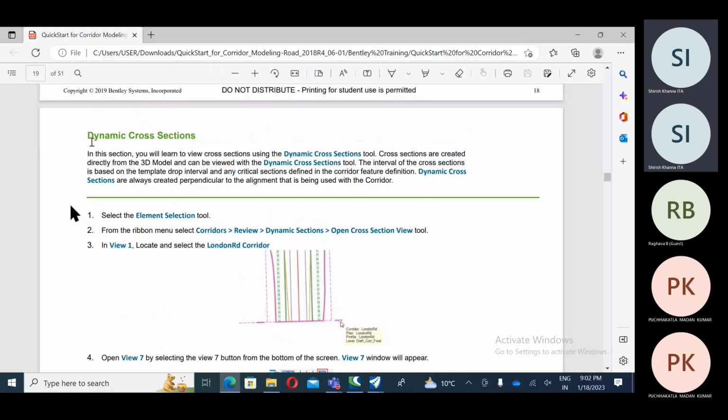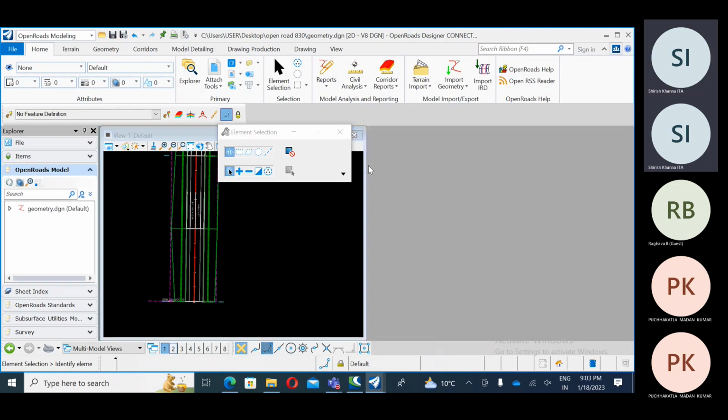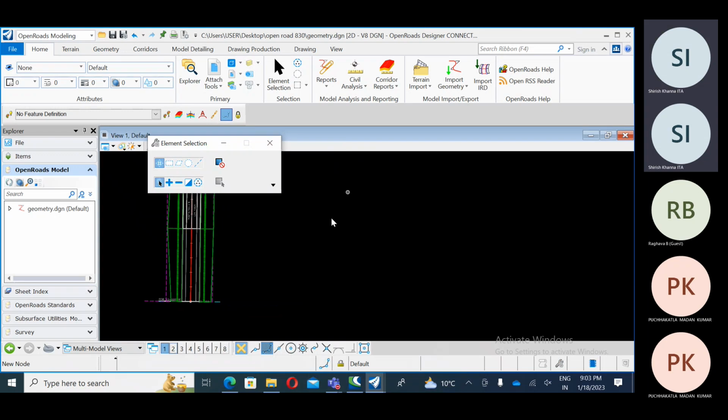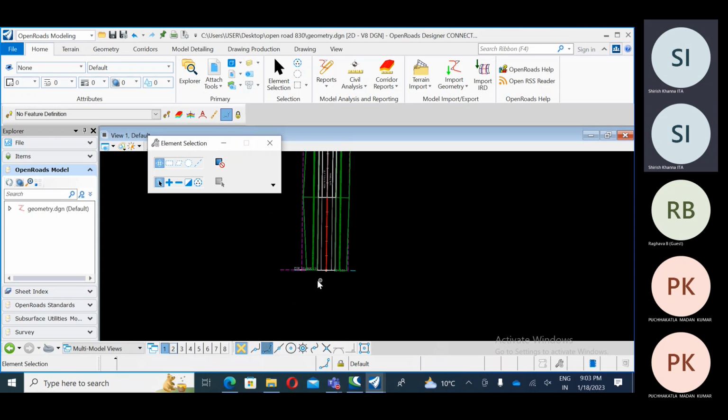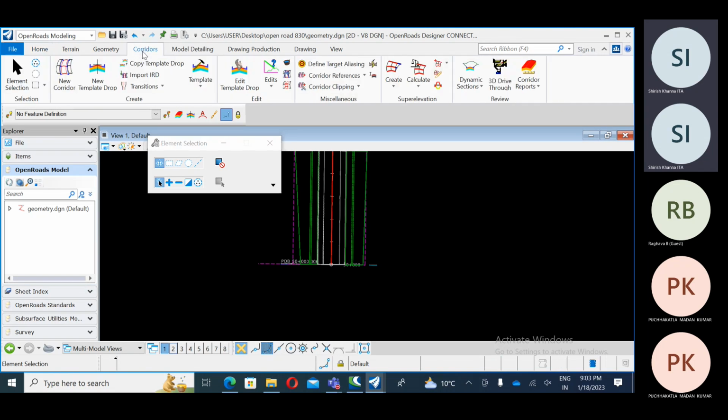Now we need to create one dynamic cross section. Suppose you want to see in 2D cross section, every chainage you want to see. So how can we do it? Now we are going to close this one. Now I need to see the cross section at 50. Which type of template do we have? Okay, what is the cross section? So we have the corridor dynamic section.